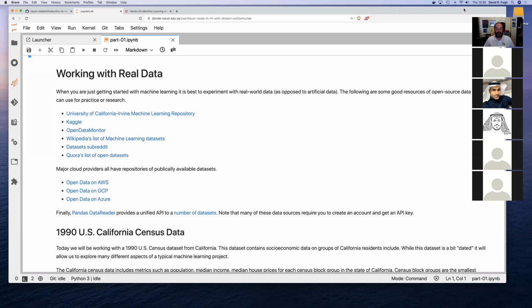A good chunk of your time doing data analysis, machine learning, or data engineering is going to be cleaning data, pre-processing data, combining data sets, and feature engineering, getting your data ready so that you can train machine learning models on it.